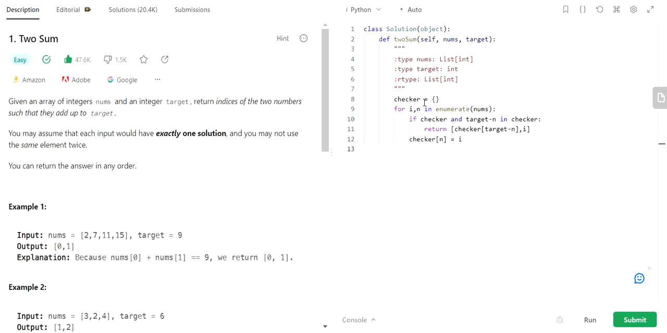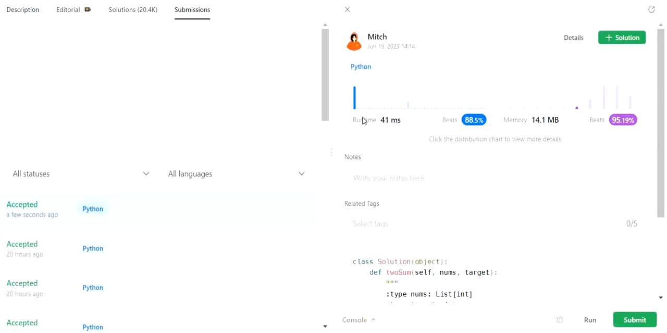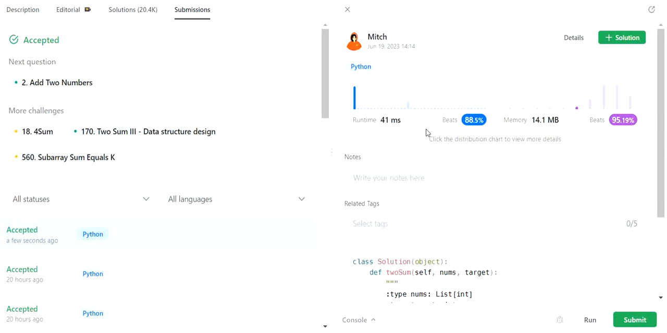It is said that there will be at least one solution for every test case, but still I am adding this return statement just to have a complete function. So we can see this works pretty well, and I have also solved this question using multiple approaches, and I am adding the link to all the solutions in the description.